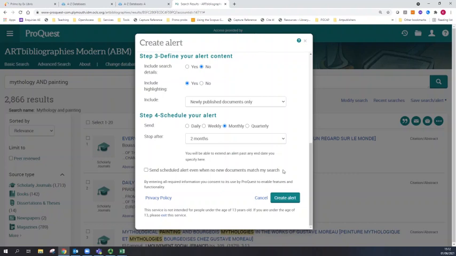The default is that if there aren't any new items, it won't email you. But if you want to, you can tell it that you want to receive an email even if there aren't any new documents. So that would be an email that tells you basically there aren't any new documents. And then you just create the alert, and the alert's all set up there.